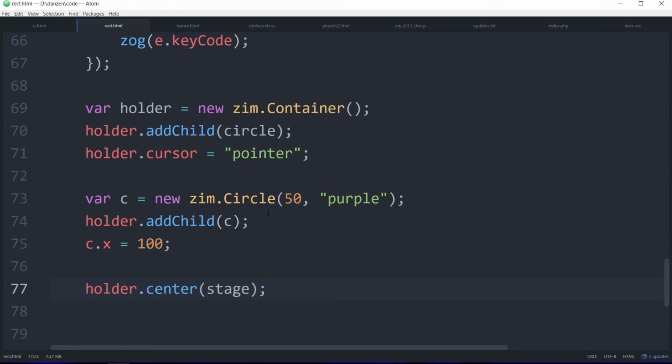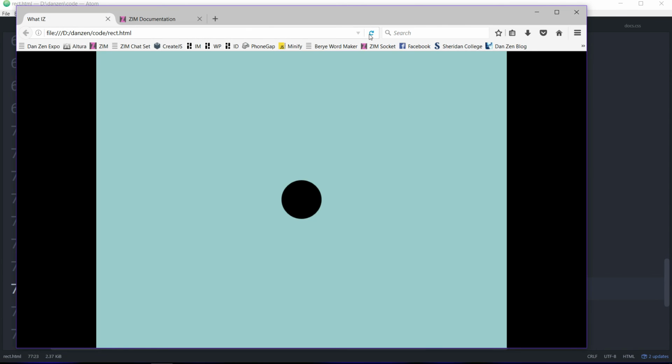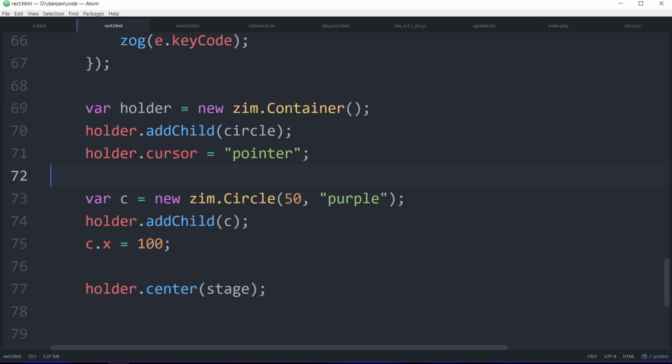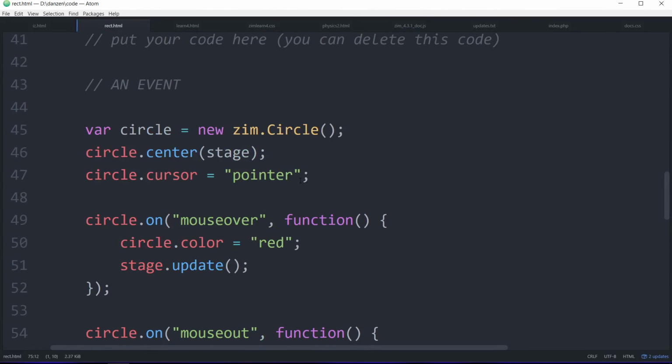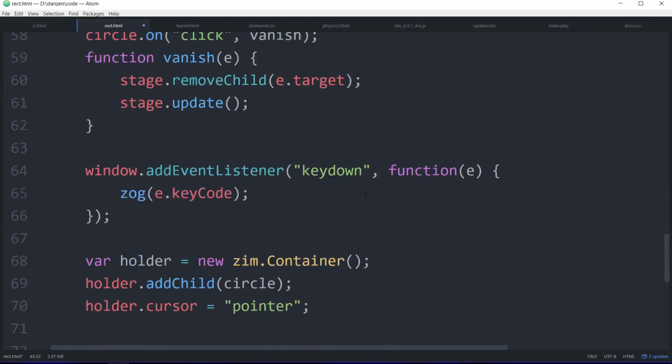What else is happening? Well, just quickly, let's see that. Refresh. That didn't quite turn out how I expected. Purple holder way up there. I think I must have done something wrong. Let's see. holder.addChild(circle), holder.addChild(C). We moved C's x to 100. Oh, we had the circle centered in the first place. So let's just not center the circle on the stage. And that gave it a strange x.